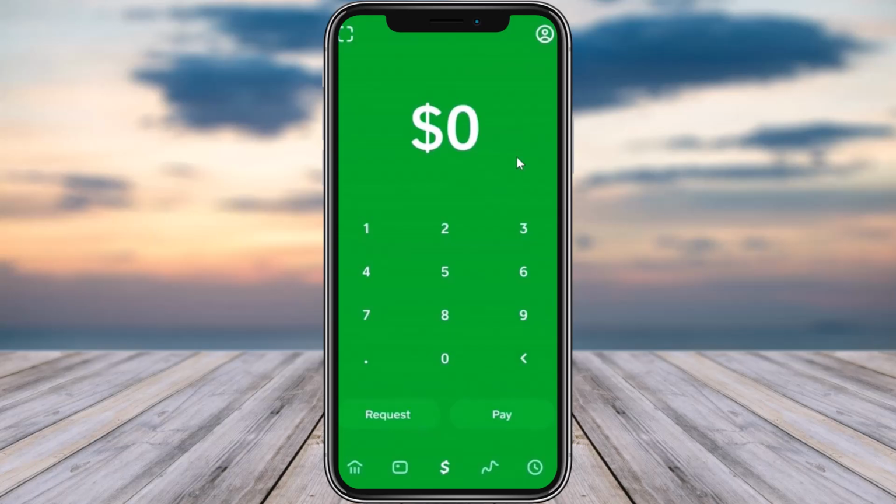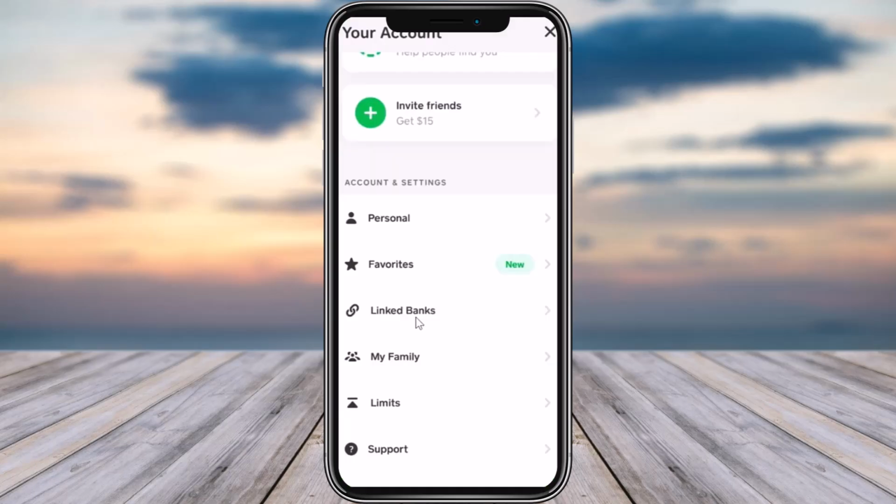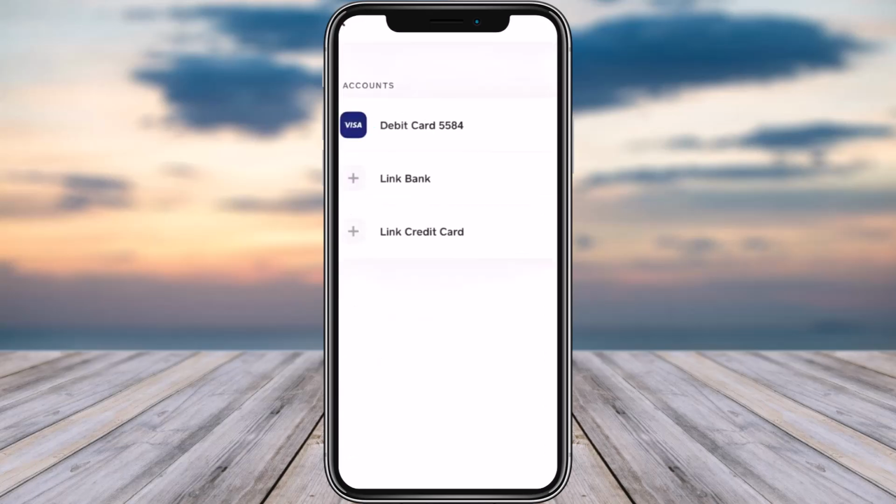Let's get into it. So for that, it's a very easy method. All you gotta do is simply open up your Cash App, and from over here tap on this little profile icon given on top right corner, and then from your account section go ahead and tap on this option of linked banks. Now go ahead and tap on this option of linked bank right over there.